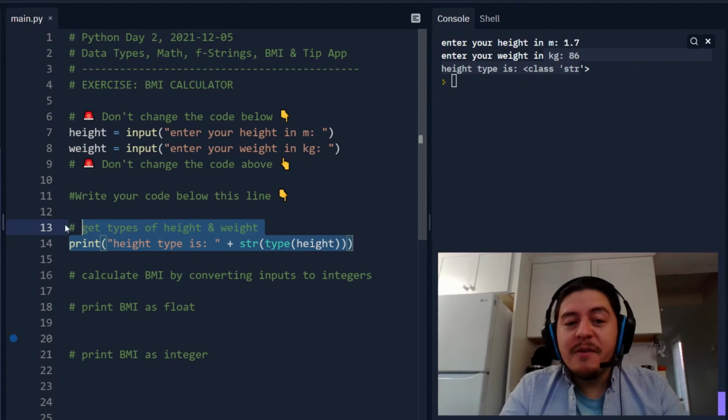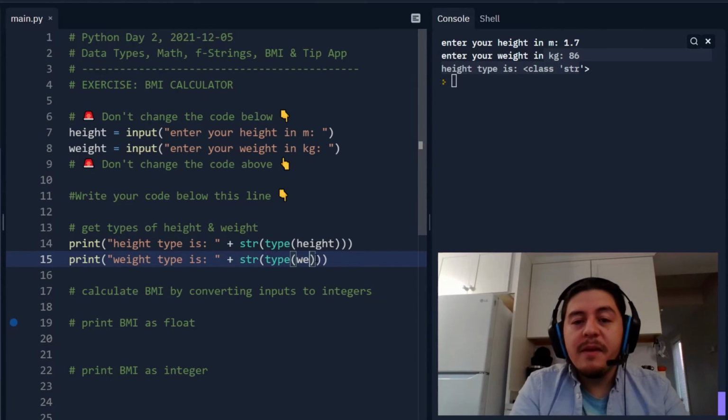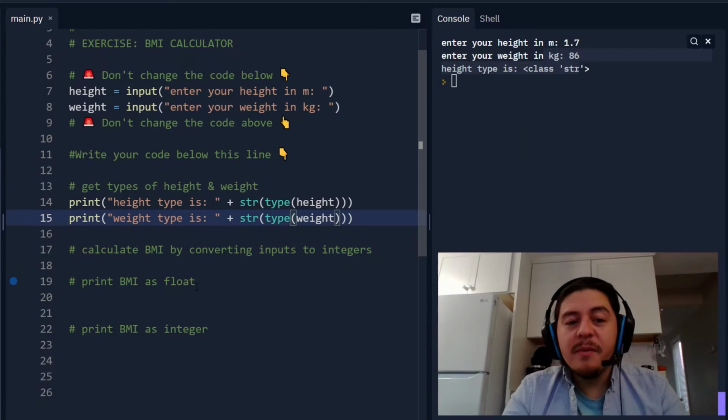So we're going to do the same thing for the weight. I'm just going to copy and paste and then change the wording to weight and to weight. It'll be the exact same thing. So we'll go to the next one.